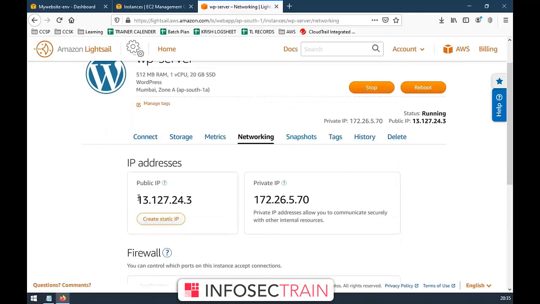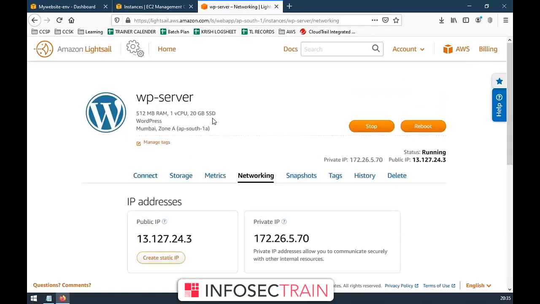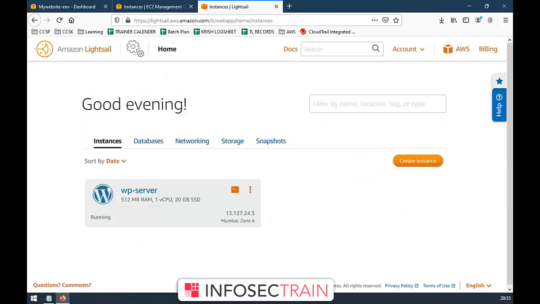Like this, this IP will keep on changing, right? If you want to have a static IP address, you can click on create static IP. Like this, it is very, very easy and very effective to manage. So if you are looking for a lightweight option, an option which is very simple and lightweight, you can go for this Amazon Lightsail.